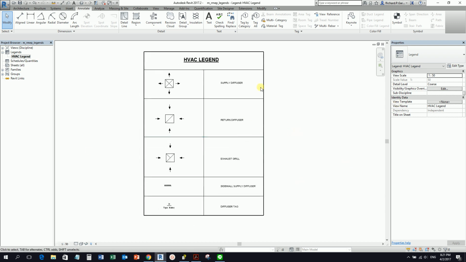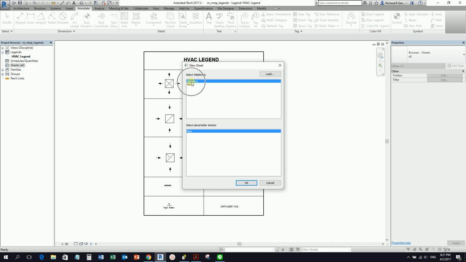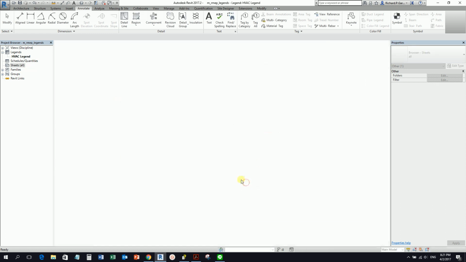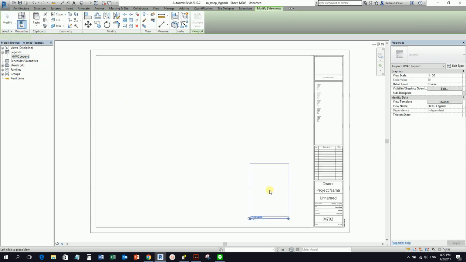Okay. So let me just show you how to insert your legend in your sheets. Okay. So this is my sheets here. So I'm going to right click and then I just create a new sheet. I just use the A0 metric and then OK. Alright. And then after that, you just need to drag your legend inside your sheet. So just drag and drop. There you go. So let me just place it here.